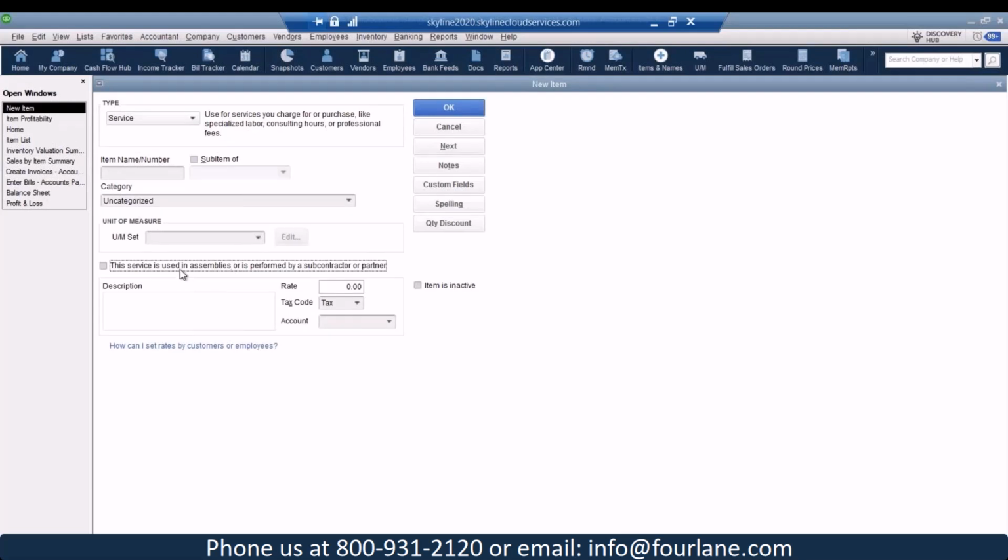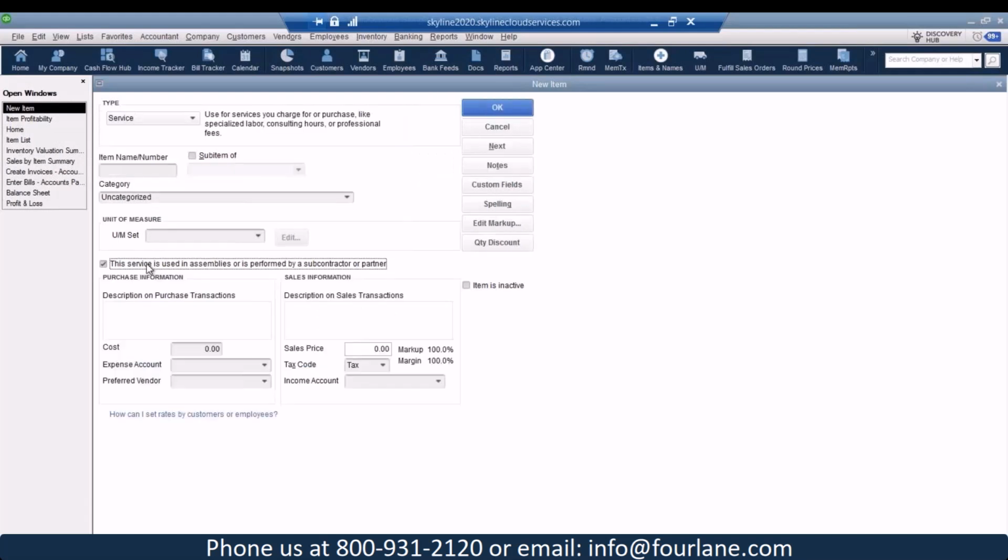If this is an item we're going to be using both on the expense side as well as the sales side, we want to make sure we check this box so that we can set up both sides of our item to be used properly.